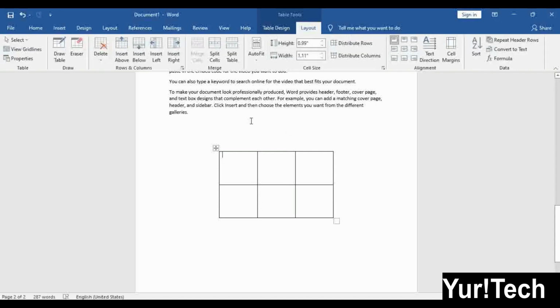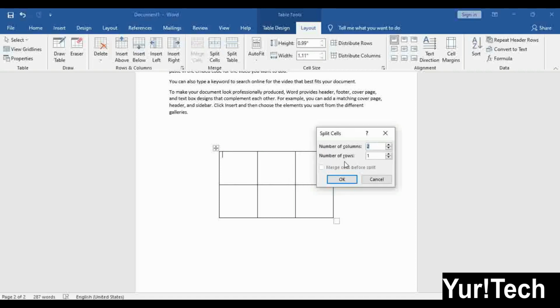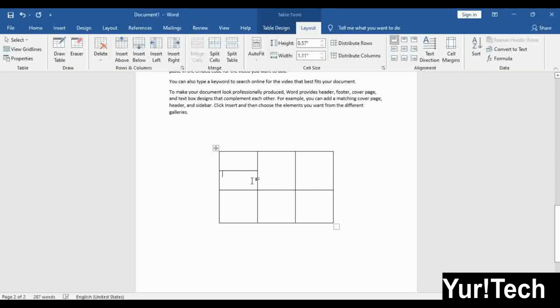One way is split cells. When you click on split cells, it will ask you how many columns or how many rows you want. I want one column and two rows, so click on two. Okay, you got two. Another way is to click on draw table, then drag as many rows and columns as you want, and you will get that many. This is the difference between split cells and draw table.